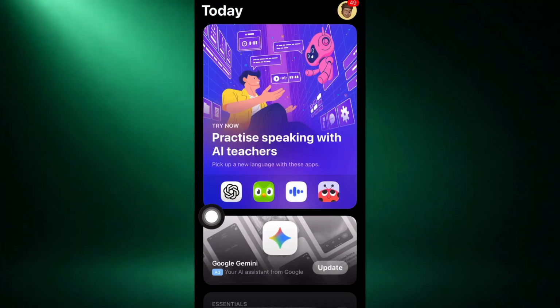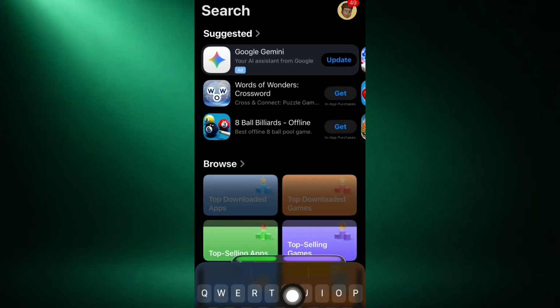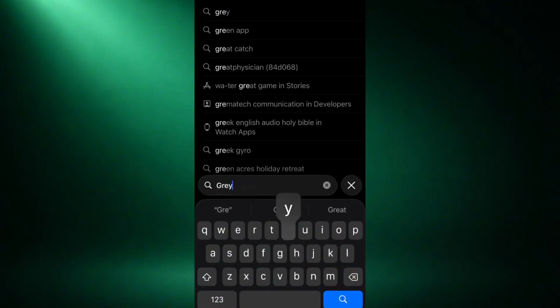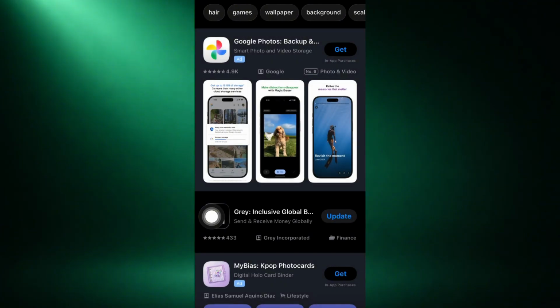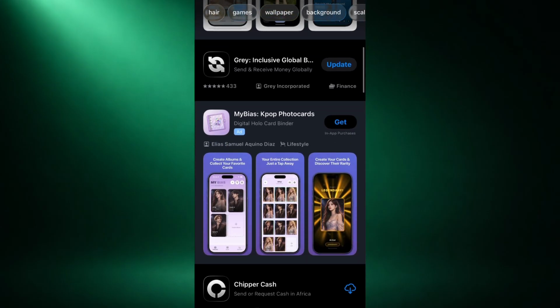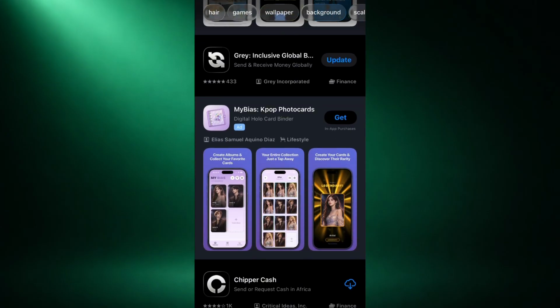Let's go. The app we are using today is called Gray. Go to the App Store or Play Store and search for Gray. Now here is the app and the logo right here. As you can see, simply download this app to your phone, and after it's done downloading, here is how to create your free USA bank account.